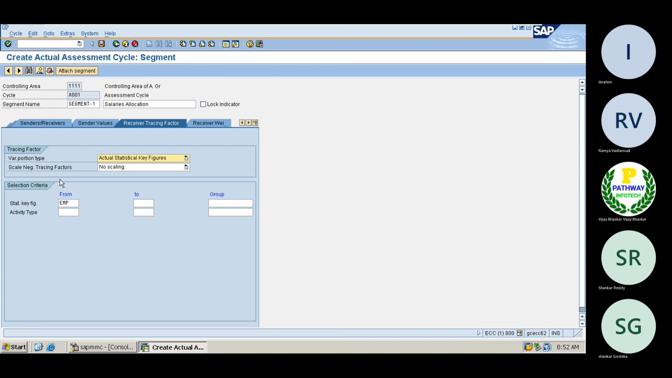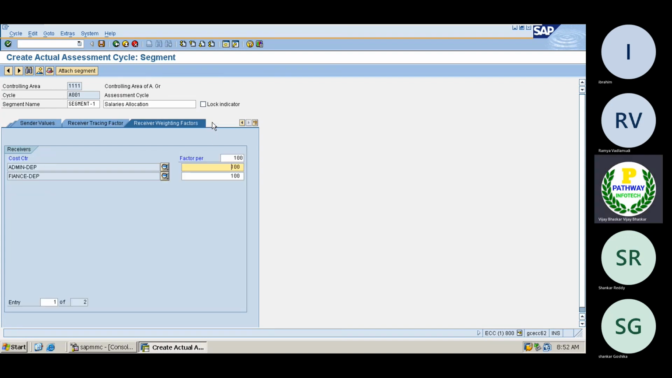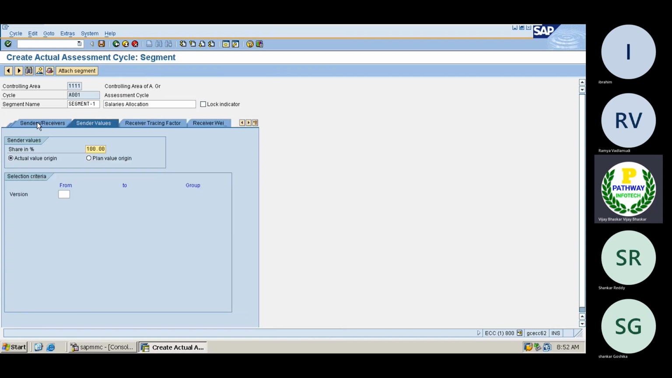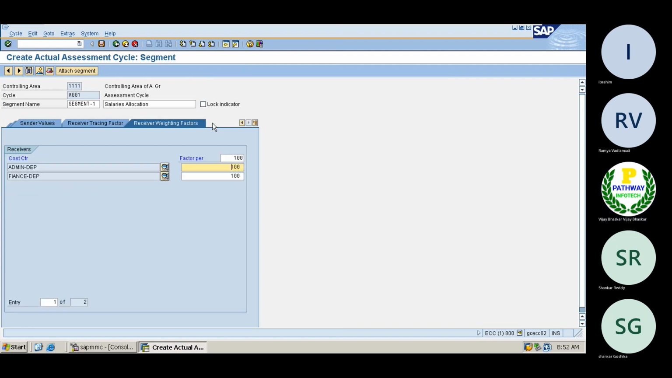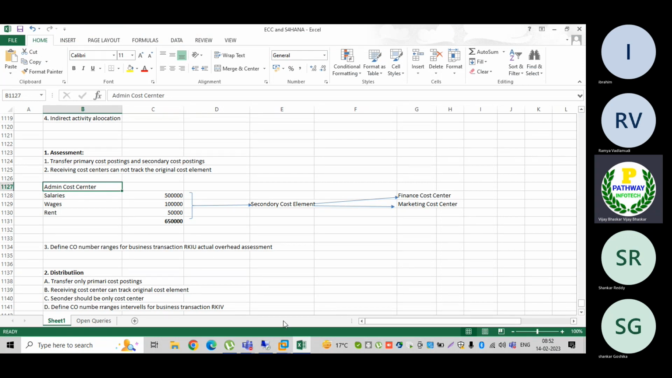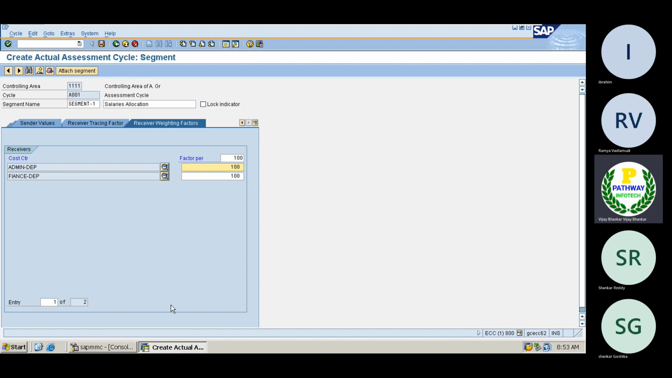Then the receivers weight factor. Now you can see why administration and finance department are both showing here. Under the administration department there are two things. One is administration again, because it is there in administration only, so I will make the changes. So administration and finance, fine. From where the values are arriving, let me check, it is the admin cost center, right? I will do the changes, since from admin to admin we are transferring.